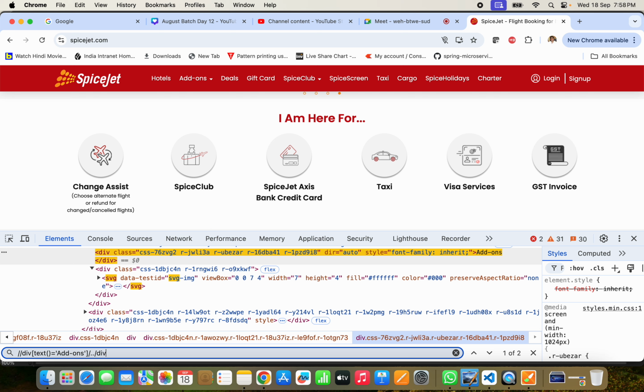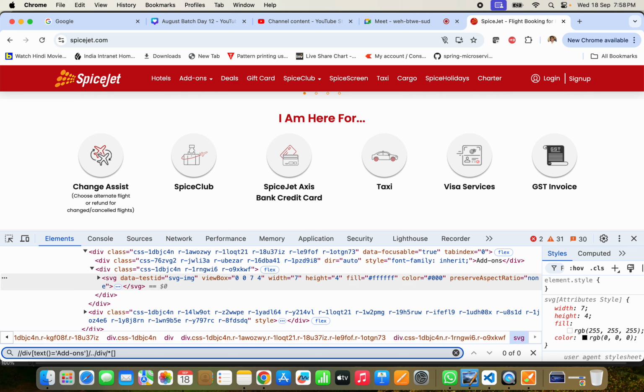So in that case, what we have to do is we can use a local name, that is slash star, local-name equal to SVG. See, now this SVG element is identified. So for SVG elements especially, we have to use this local name. Image files that are not getting identified using normal XPath, you can also use this local name.